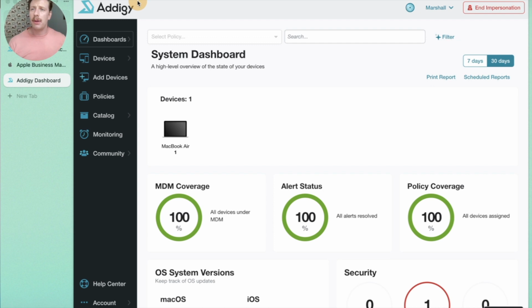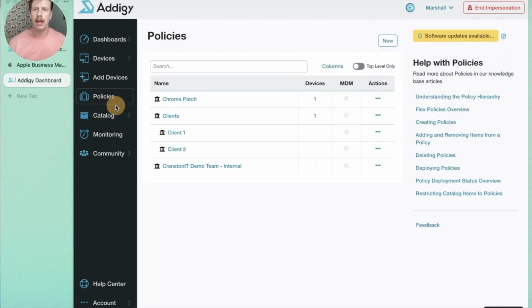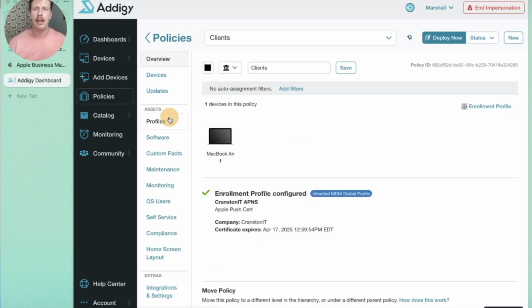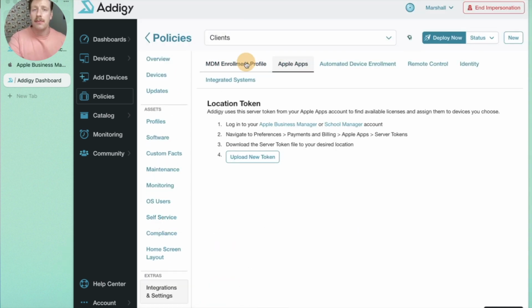And the first thing we're going to do is go to our policy. And I want to push this out to our client's policy here. And then we are going to go to integrations and settings. And we're going to go to Apple Apps. From there, we're going to hop over to Apple Business Manager.